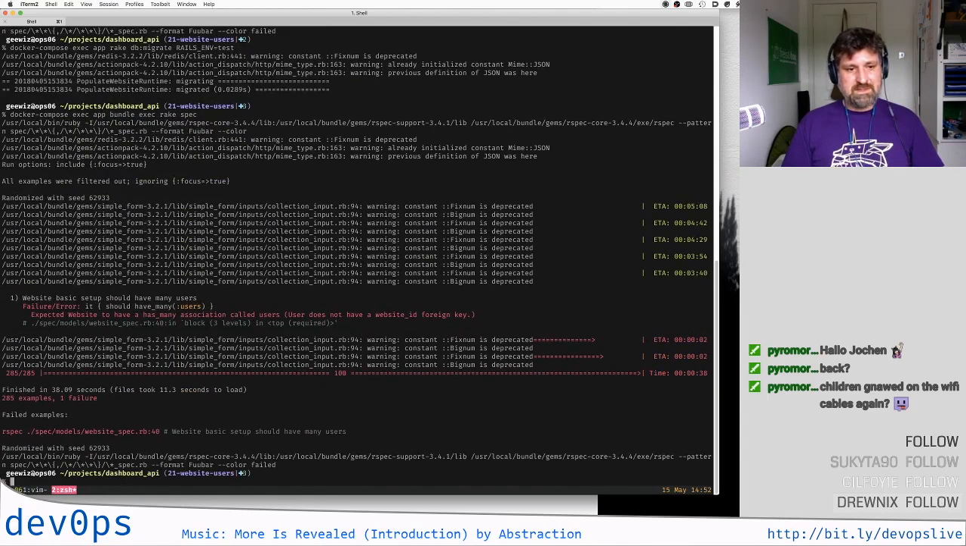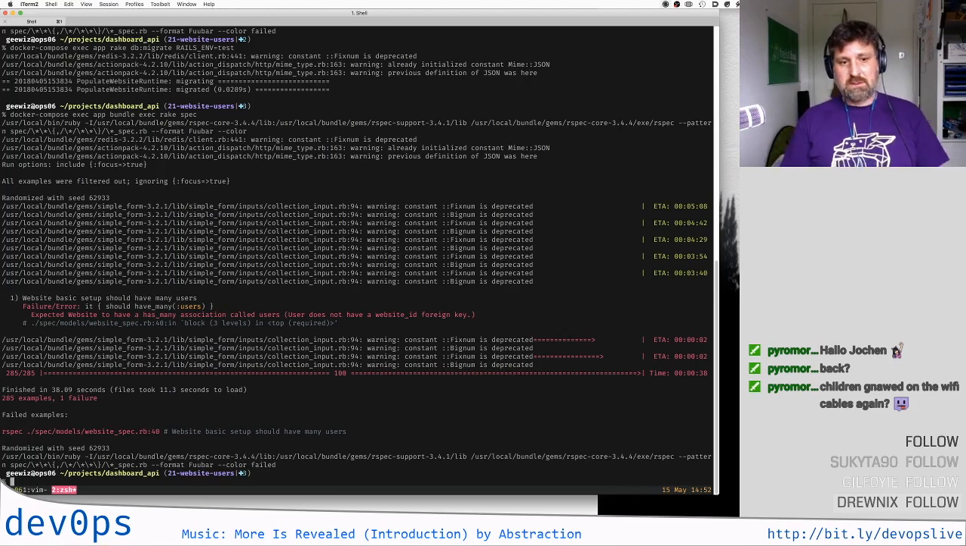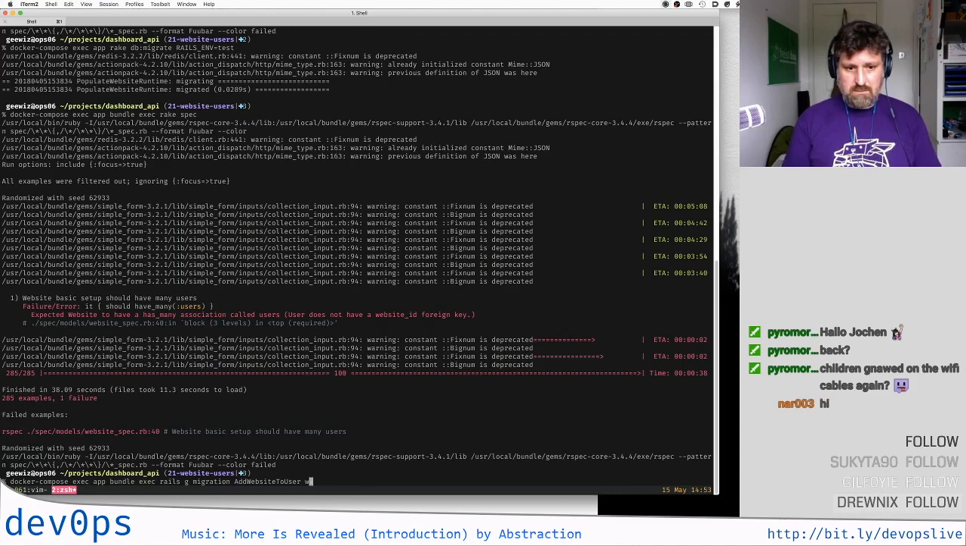Okay. Now my tests tell me that there is actually no foreign key in the user model, so the association can't actually be applied. That's correct. So I have to add a migration after all. Which I'm going to do with bundle exec rails generate migration add websites to user, or add website to user, I guess. And no, I need to add user to website, user ID, integer.